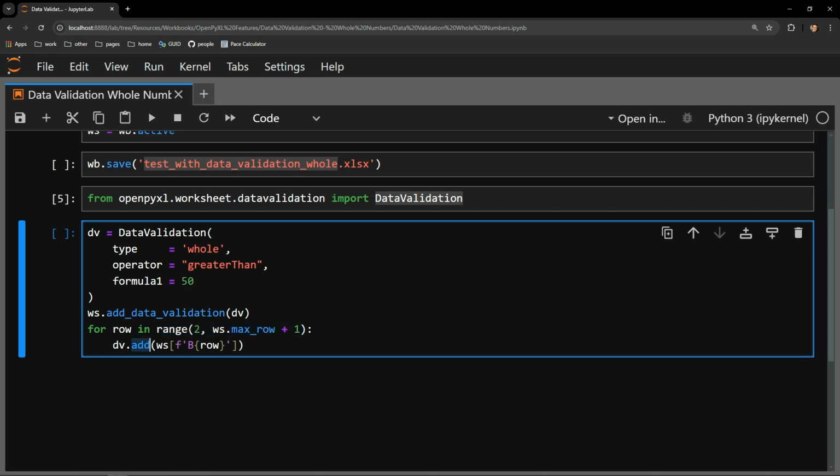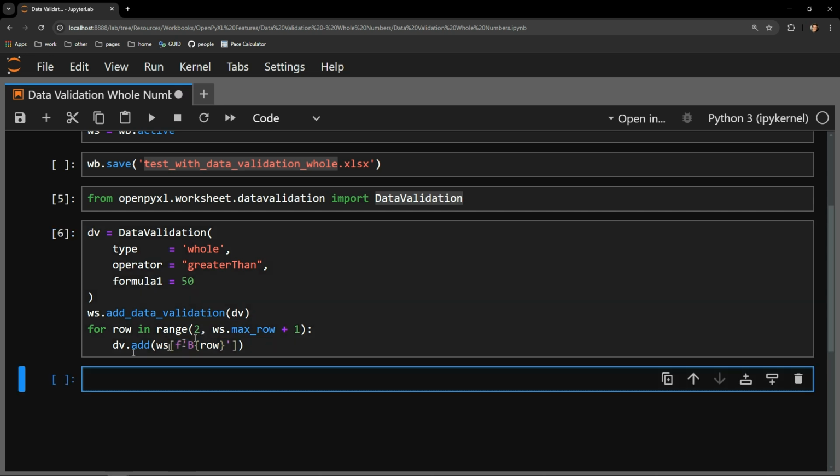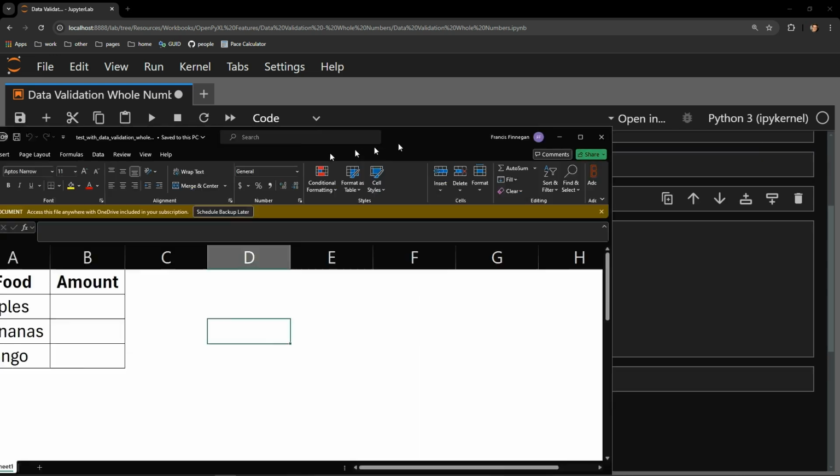In the function, I then access the add method on the data validation object and pass it the cell I would like the data validation object to affect. You can see I am passing the loop variables row as the row and B as the column. This way, all of the cells will be affected. Let's execute the cell and save the workbook, then reopen it to check the work.